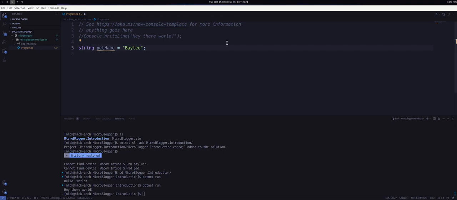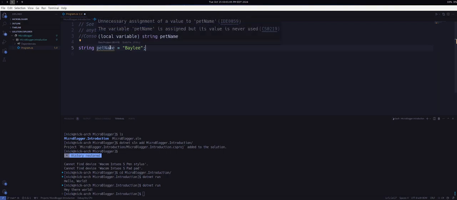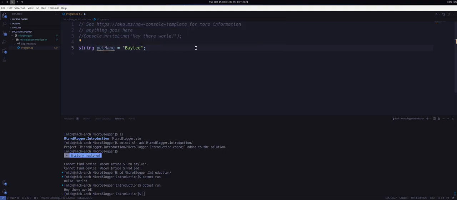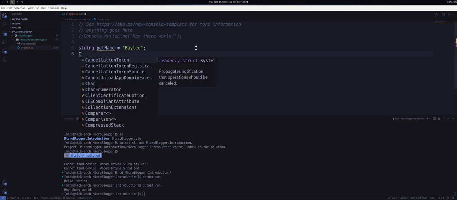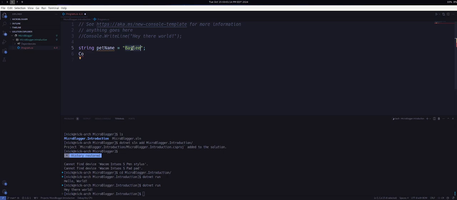Right? This is one of my dog's names, Bailey. So we have this variable called pet name. If we hover over it, you can see it's a local variable and it's a string called pet name. Now you notice this is surrounded in double quotes. This was surrounded in double quotes. They're both strings.